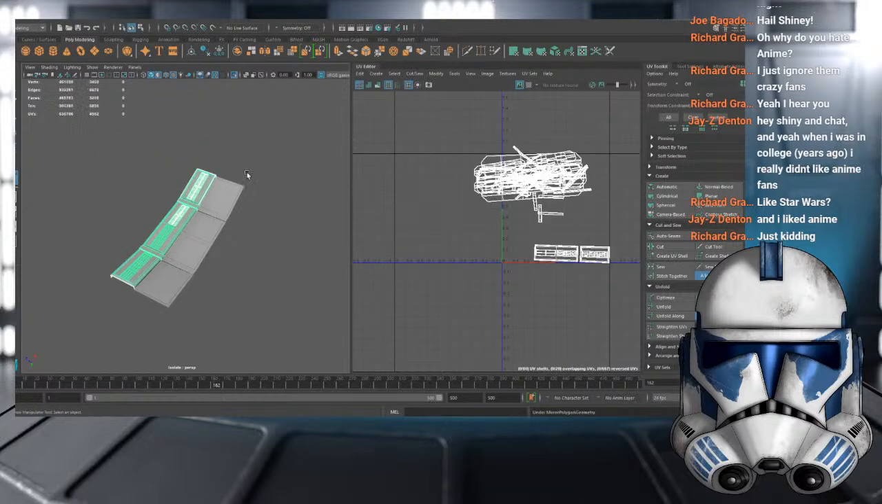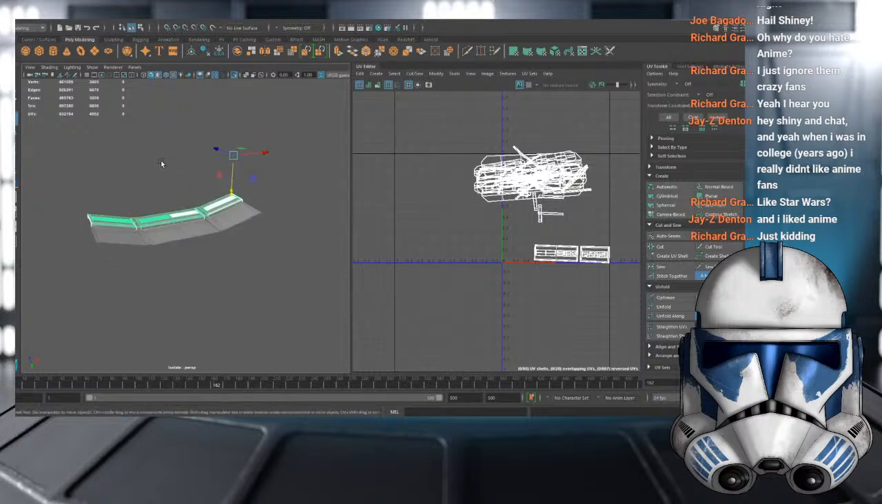Okay, one sec. Where's the pivot on this? Modify, center pivot.